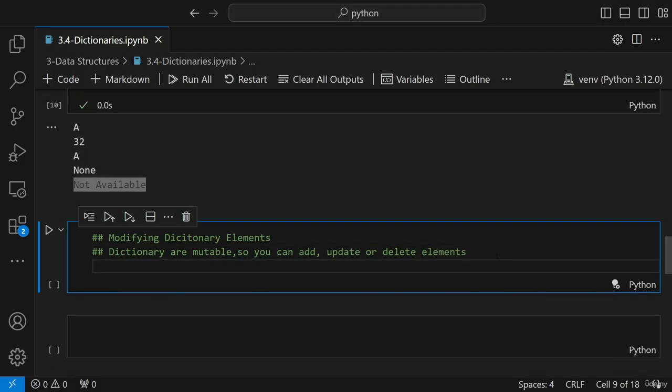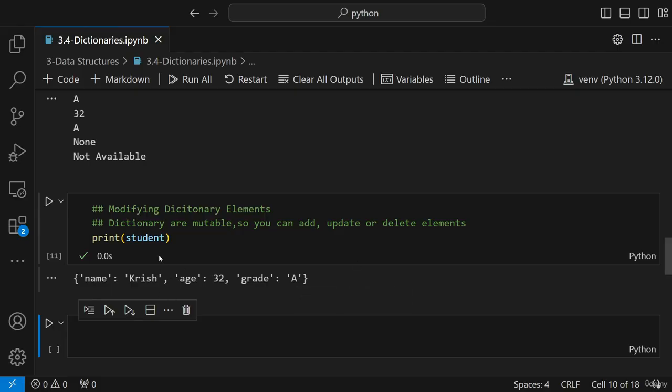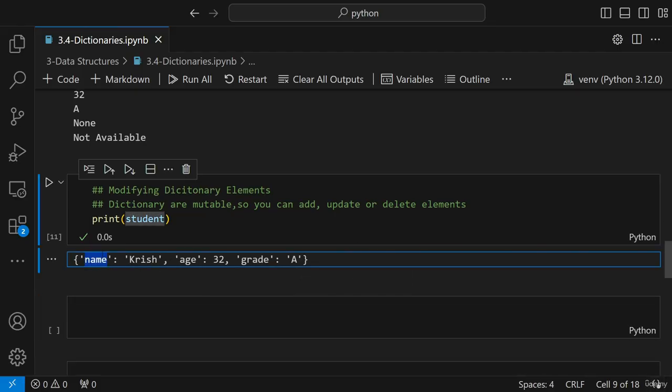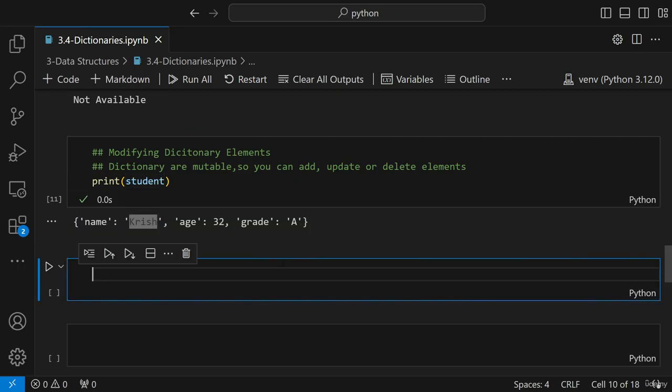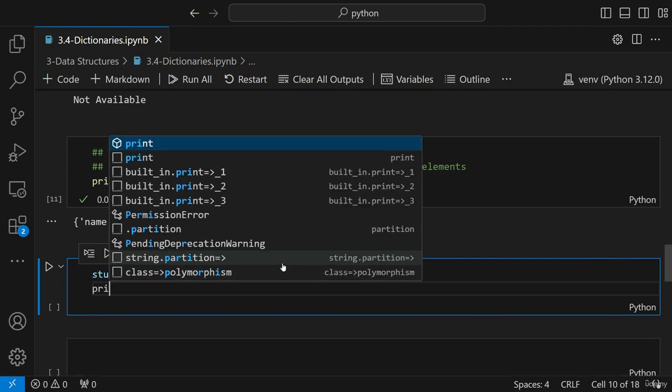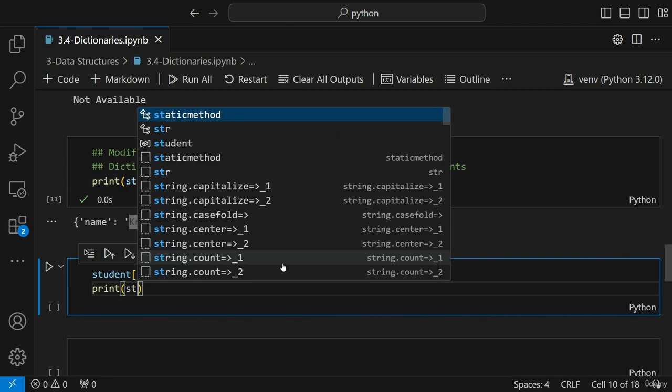So here let us go ahead and print this student, right? And here you can see the key name has the value Krish, age is 32, grade is A. Now let me add a new key. I'll also be showing how to add a new key and also update, let's say, age. So if I write student of age, and let's say the age is now 33, I'm just going to print the student.